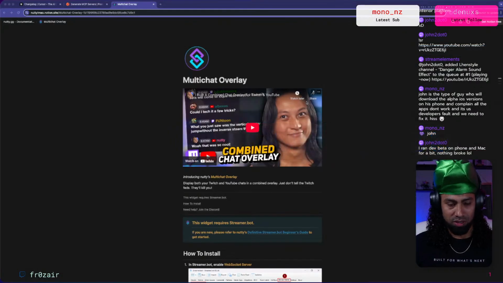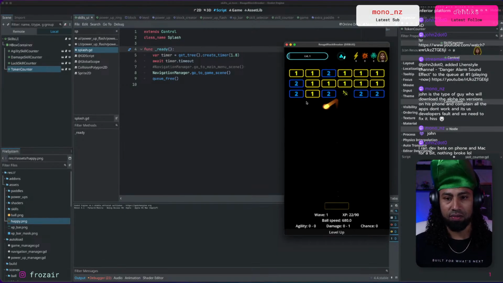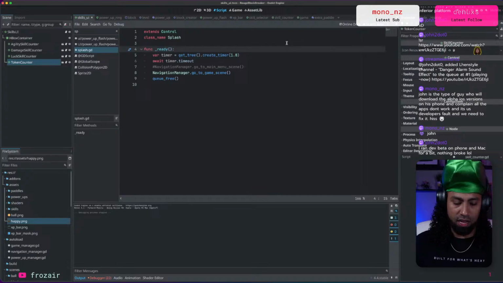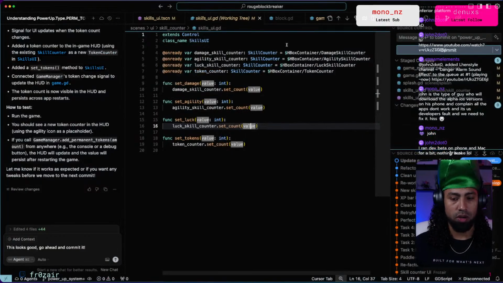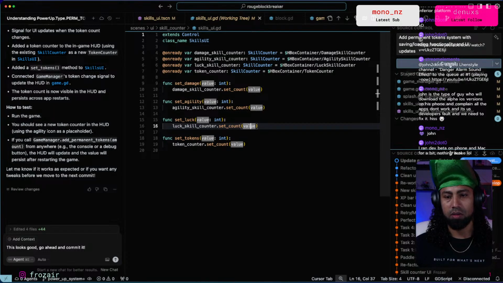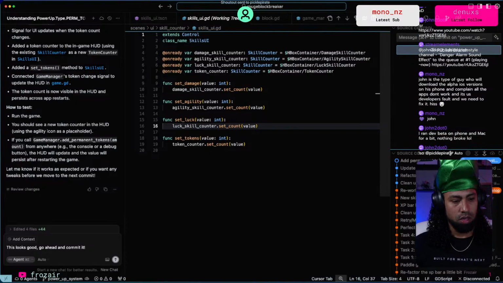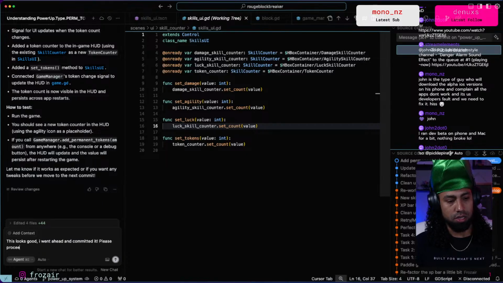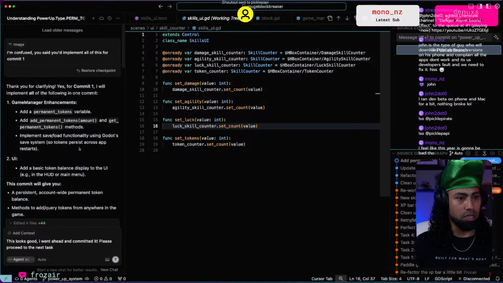Let me make sure this builds again. Last time. Let's finish up these commits and then I'll get off. All right, this is cool. If I run it again, it shouldn't have another one, right? All right, dope. So let's go here and then let's have AI commit this. Cool. I went ahead and committed it. Please proceed to the next task.